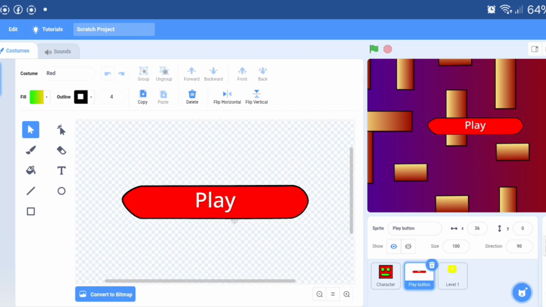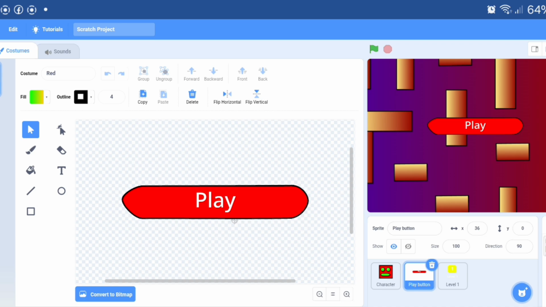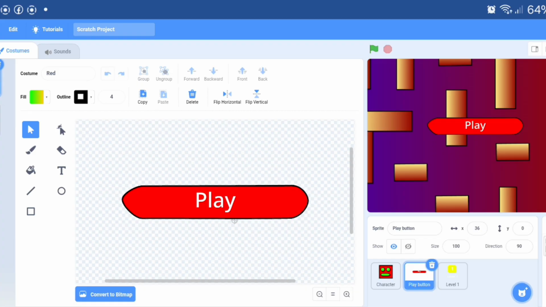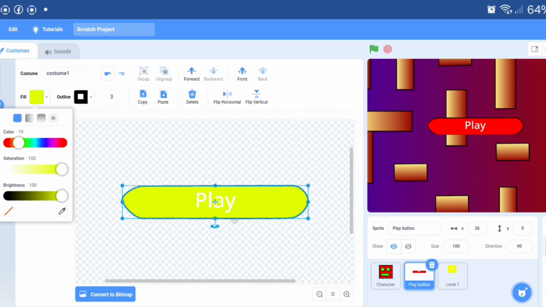And after that, we're gonna go to the play, and then we're gonna paint a new sprite. So we're gonna copy the play button first. So we're gonna copy it, and we're gonna give it a rainbow effect. So now this one will be orange, just like the colors of the rainbow.